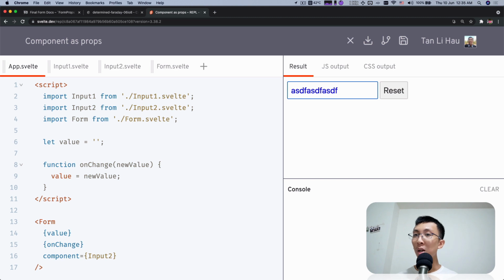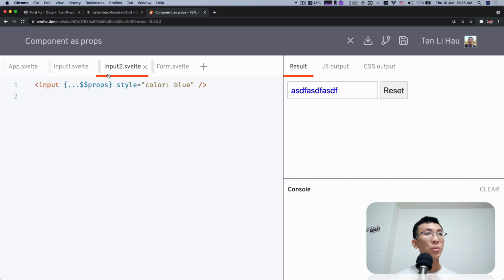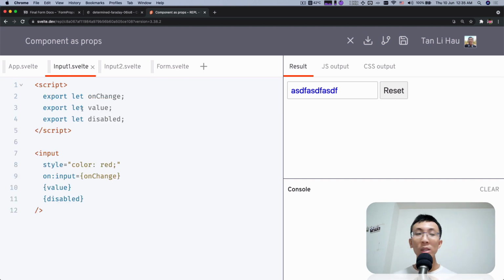No disable. Okay, so this is the thing about spreading props. We saw that in input 1 we can pass in onChange, value, disable, and all these things, but this itself has to be an event. It can't be just a value. So we will have to figure out this, because you can't spread event listeners in Svelte.